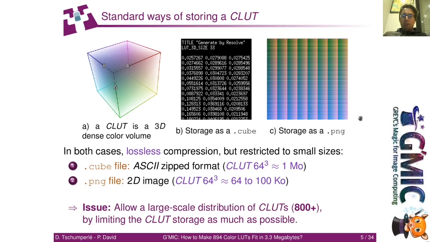PNG is about 10 times more efficient than the cube format, but it still takes a few dozens to hundreds of kilobytes for storing a single CLUT. This means that even with PNG-only storage, a pack of, let's say, 800 CLUTs would take at least around 60 or 70 megabytes of compressed data on your disk, even with a low 3D resolution. By comparison, it's already 6 times the size of the whole GMIC-Qt plugin binary.